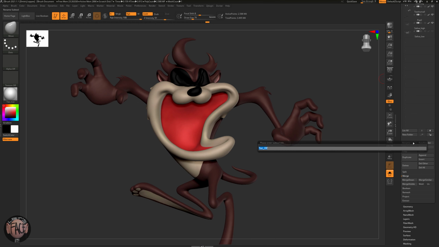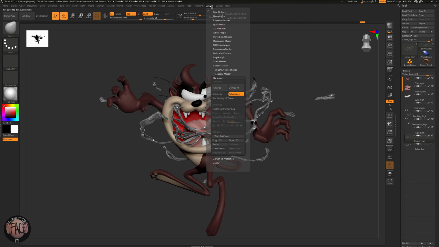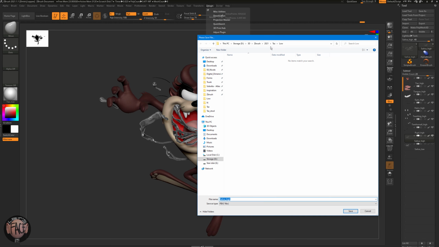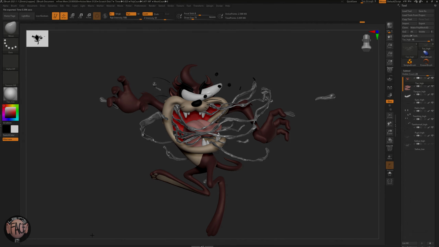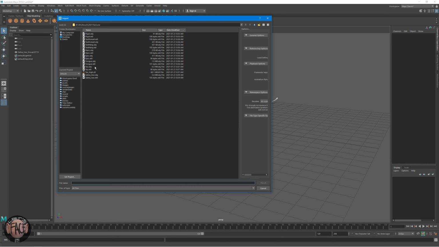For the high poly, we can rename the subtools directly in ZBrush and export them all together as a single FBX file. Let's open Maya now and import our low polys and rename them with the underscore low suffix.